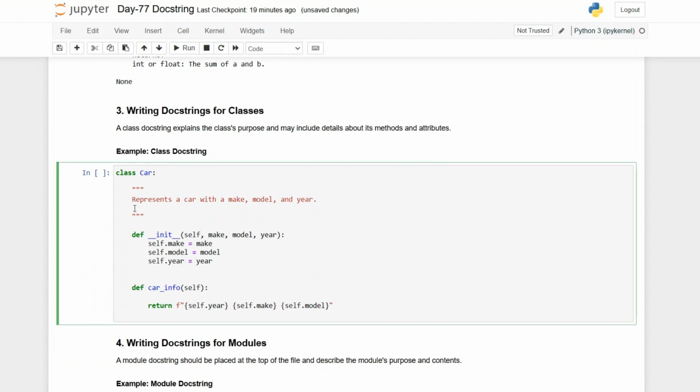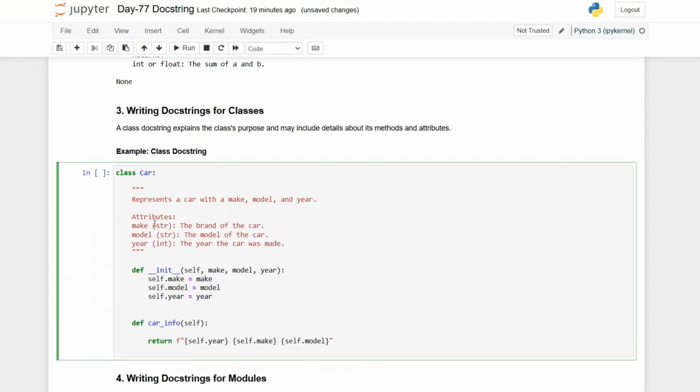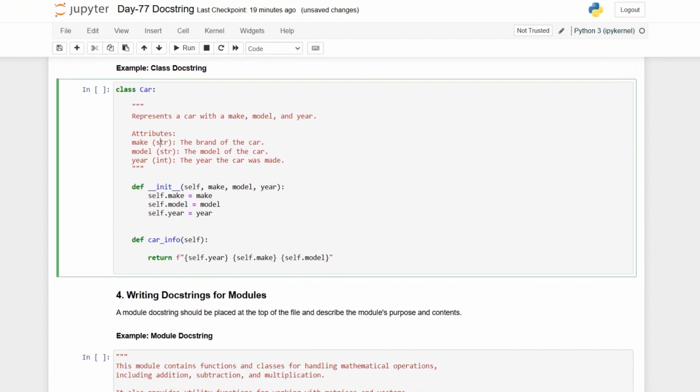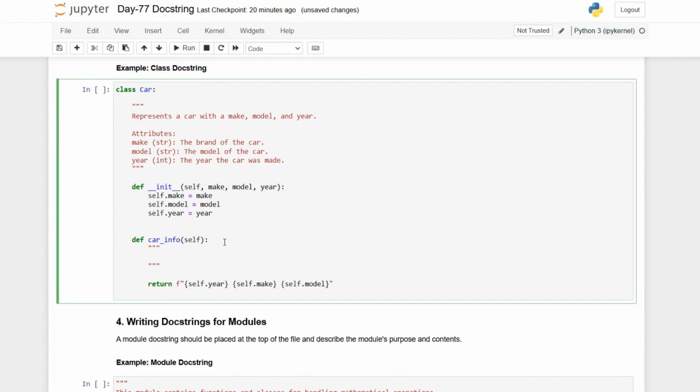So I would have that here, my attributes. So you see, this is a string, this is a string, and this is an integer. And this explains what my class Car is doing. But see, we have a function here. We can also have a docstring inside the function, the same way we did it earlier. What is this function doing?